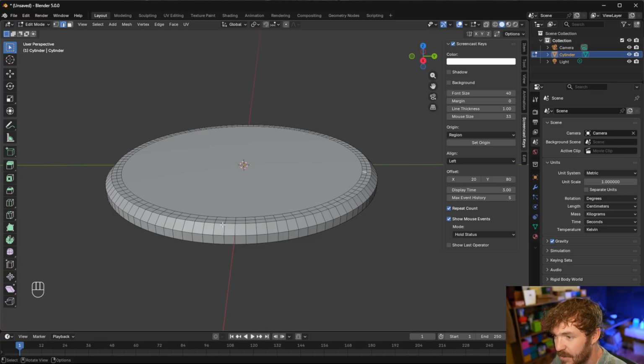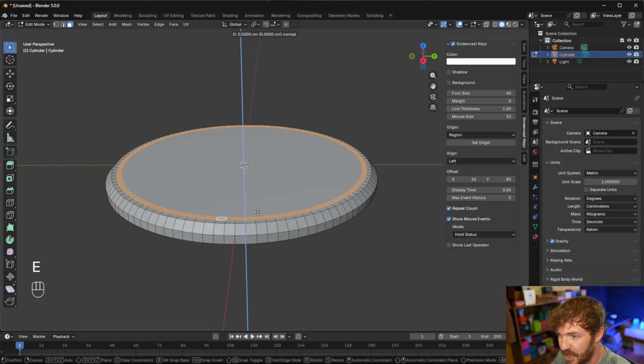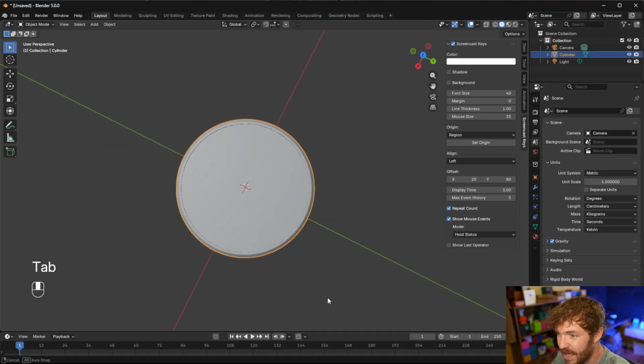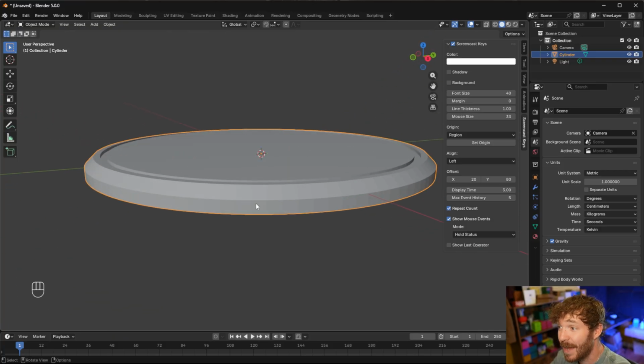Now, if I go into 3, into face select, hit Alt and hit near this edge here, now it gathers that whole ring. And then I'm going to hit E to extrude and just bring it down ever so slightly. And there you have it. We've basically created a very simple coaster in no time at all.